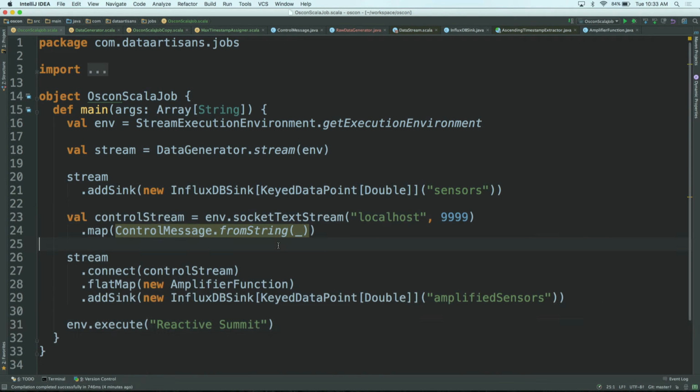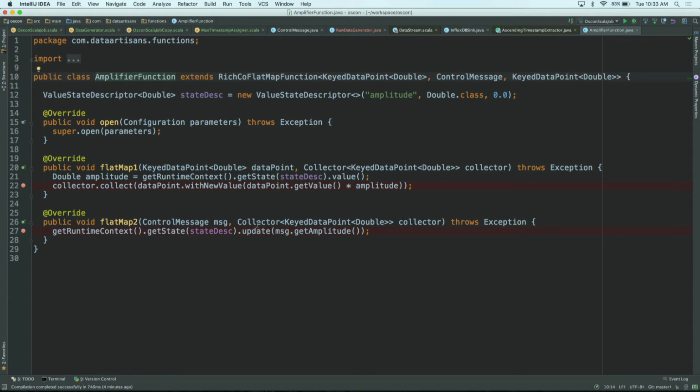Oh, and if you're curious, this amplifier function, which is the thing I just diagrammed, is really simple. Can you read it okay? It's hard for me to see it. Basically, it has two inputs. So those are the two flat map functions you see here. On one side, you get these control messages, which is what I'm going to write to the socket. And all it's going to do is update the state. So for some given key, I'm going to update that key, and the value is going to be the amplitude that I read from the command line. I'm literally building state by key, and each key will have a different amplitude saved.